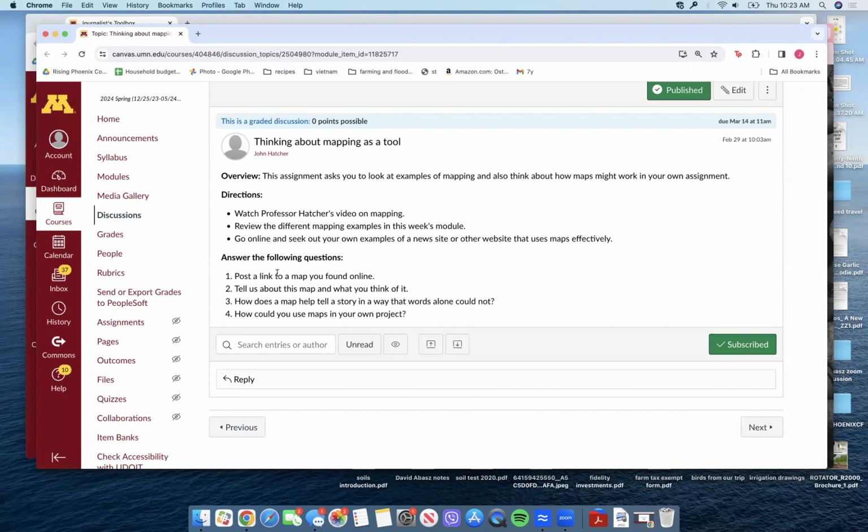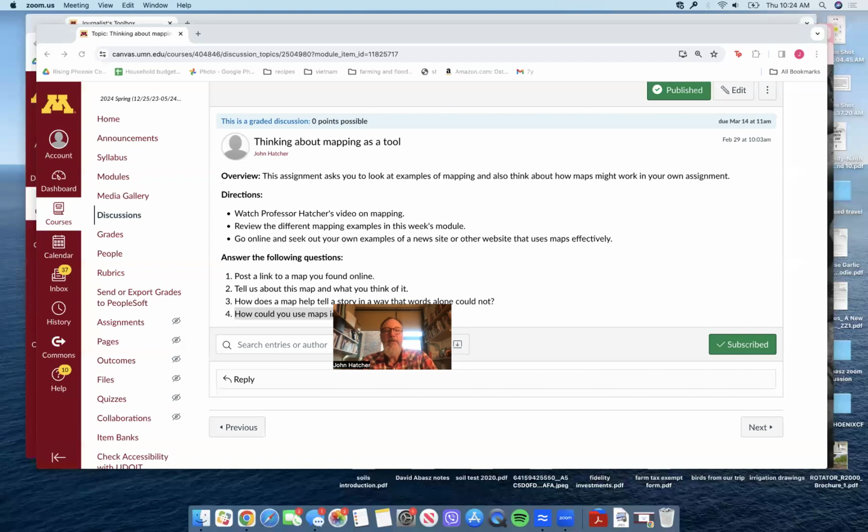And then I want you to do a couple of quick things. I want you to post a link to a map that you found online. I want you to say what you think of the map and whether you liked it. Just tell us a little bit about the map. And I want you to analyze it a little bit and say, okay, why is this map effective? Or if it's not effective, you can say that too. But what makes this map an important tool in helping to tell this story? And then the final thing I want you to do is to talk about how you can use maps in your own project. And post that into the discussion.